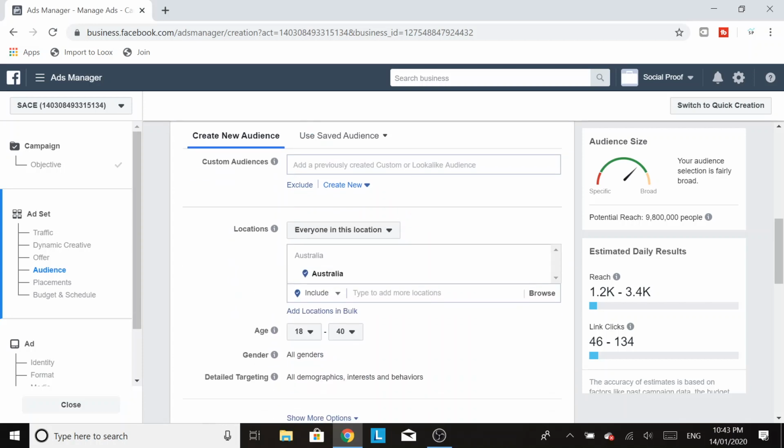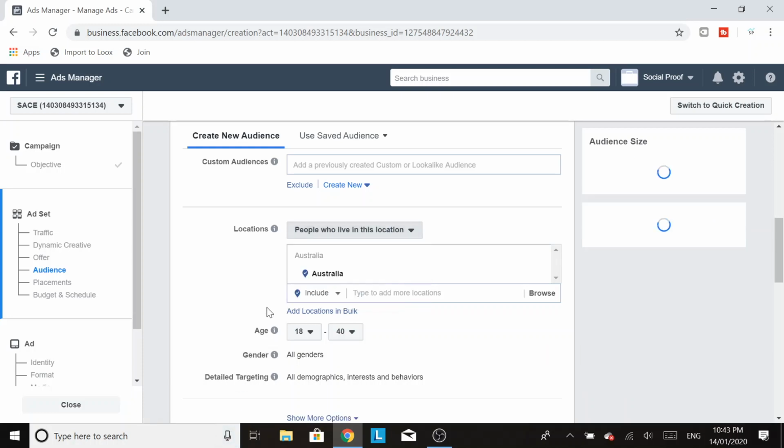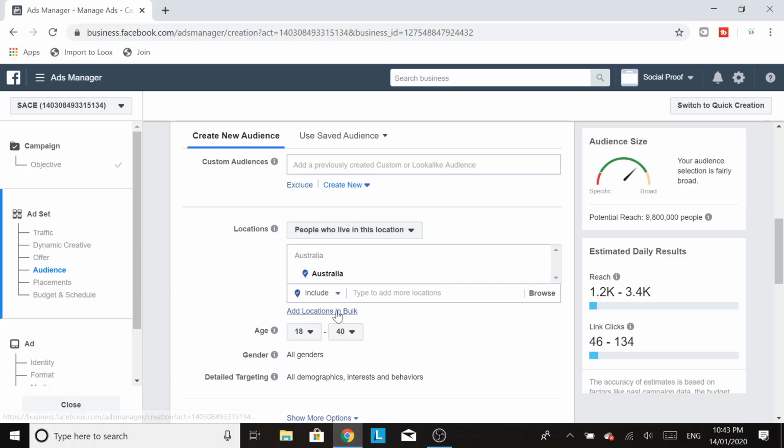Also, when you're picking the location, so say Australia, if the group audience that you want to target is, say, someone that lives in the country and isn't just visiting on a holiday, then you want to make sure you go up here and click people who live in this country. So now this is going to target actual residents of Australia and not just tourists visiting the country.